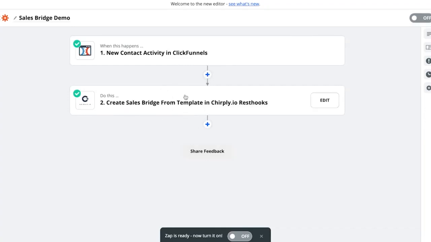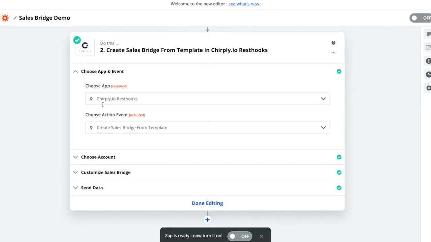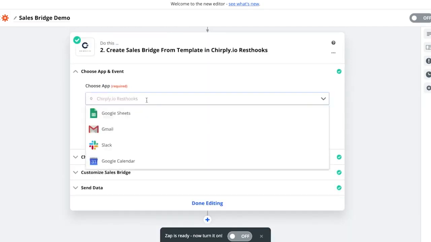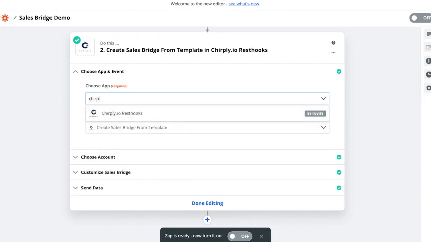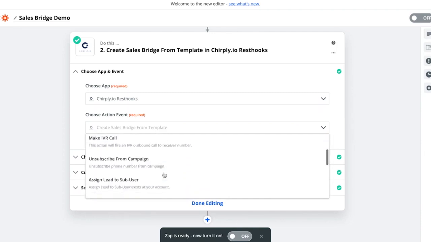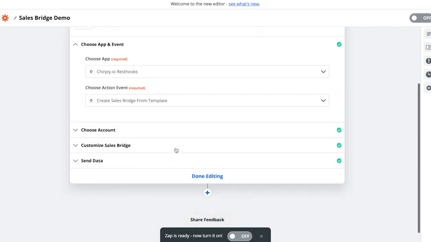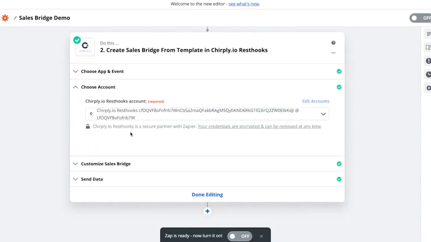What's important is now this action step. I'm going to click on this, and the app you're going to search for is the Chirply.io REST Hooks. You click on this and just type in Chirply. We've got a whole other video on how to connect your Chirply account to Zapier, but once you've followed that video, you should see this appear in this pull-down list. And then the action event you want is Create a Sales Bridge from Template. Our Zap has quite a few different actions you can use, but for this video, the one we want is Create a Sales Bridge from Template. Next, you're going to choose account. This is what your Chirply account is.